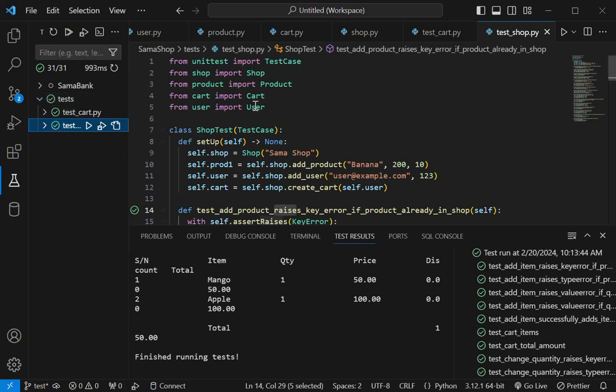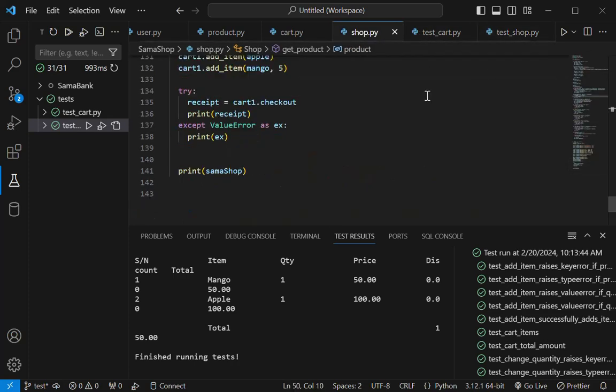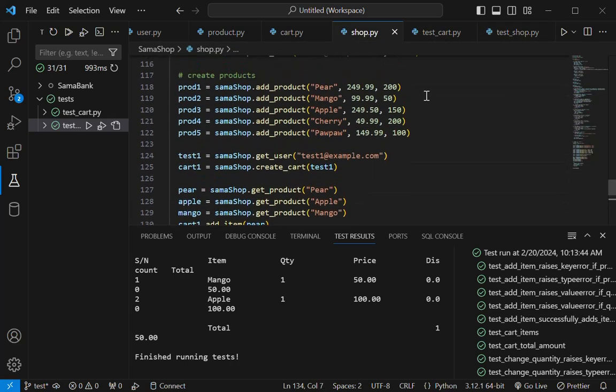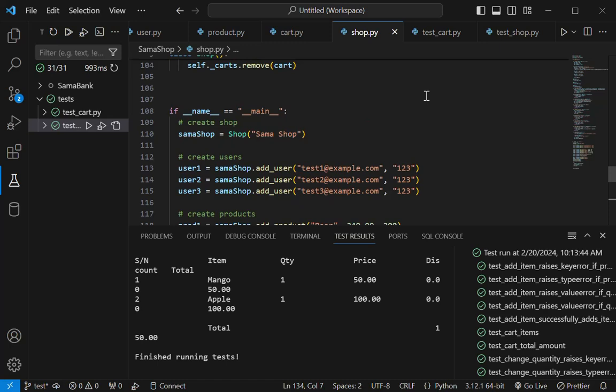So I'm good, and then that is just that. Like I said, it's very simple. So let's just spend a little time on the shop, since every other thing is to be consumed by this. So let's look at it.